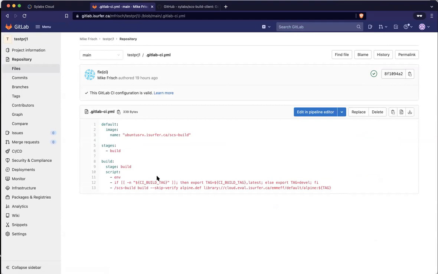So in the source code for the SCS build client, we include this example GitLab CI YAML file. And I've modified it slightly just for my environment, in particular, just setting the tag appropriately if I'm on a branch or on a main branch of the repository. And you can see similar invocation here. Again, skip verify because I'm building against my local Singularity Enterprise. And in that case, I'm going to be building Alpine to the project MF and the repo default Alpine.